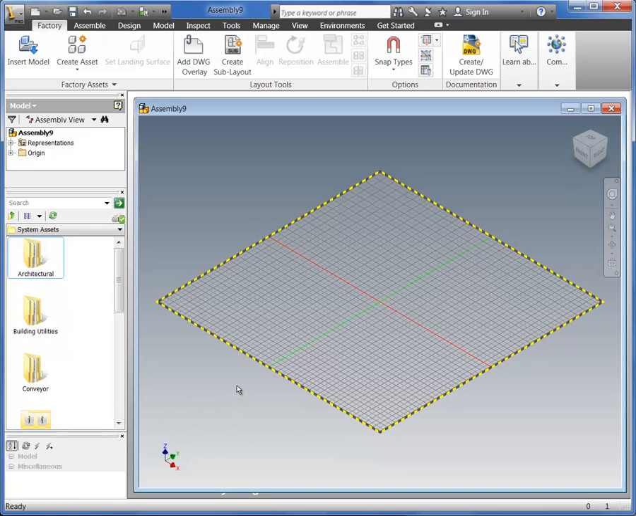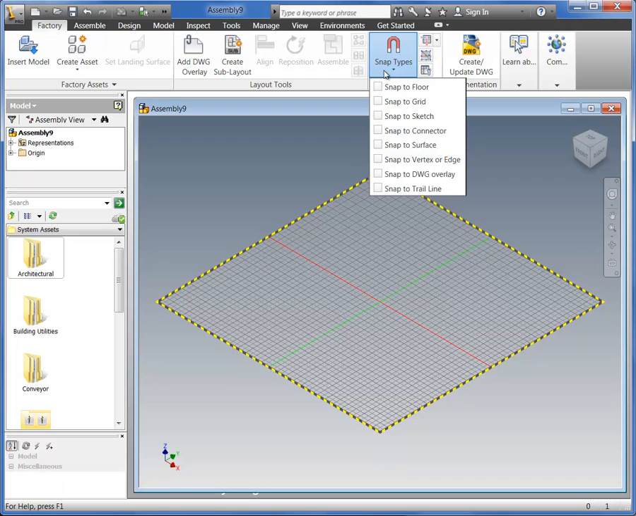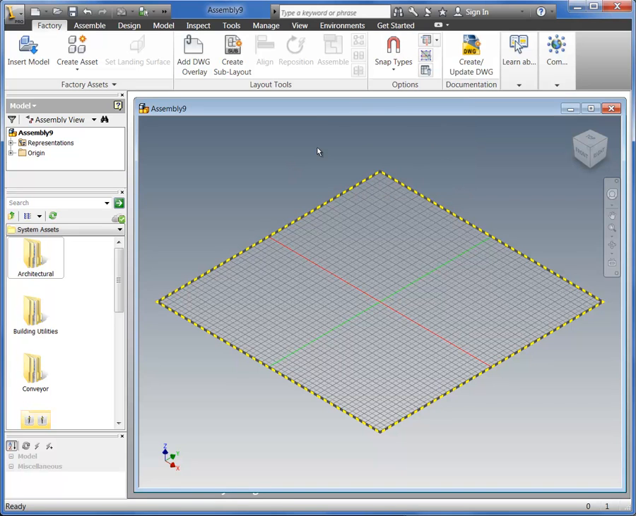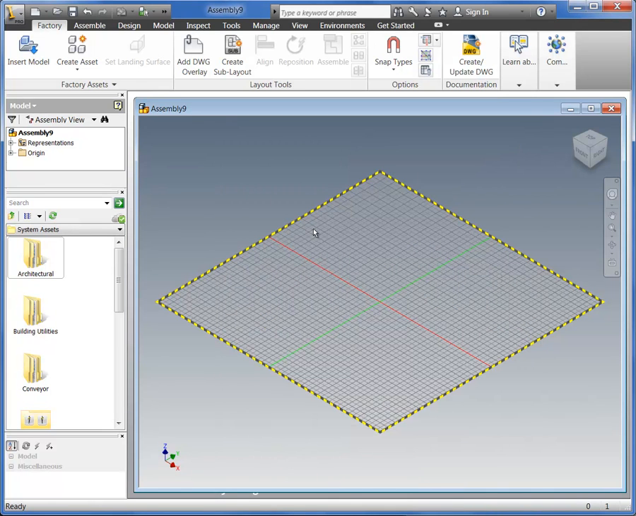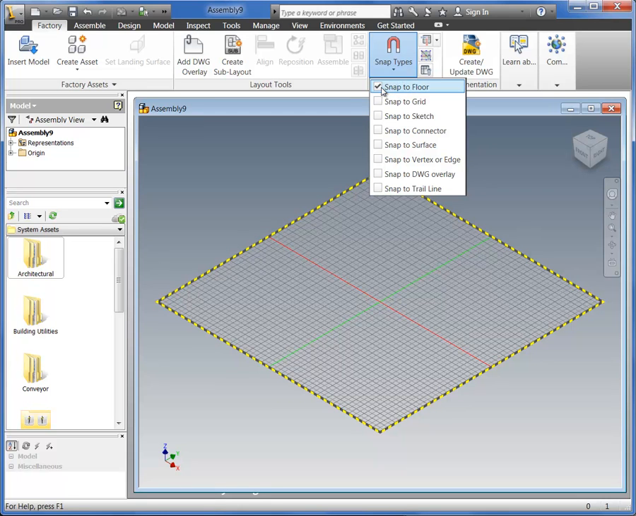First, make sure that the Snap Type options are enabled on the Snap Types drop-down menu. If this drop-down menu is grayed out, return to the Factory Options dialog box. Click the Snap tab and activate the Enable checkbox. This option is normally enabled by default. Return to the Snap Types drop-down menu and activate the Snap to Floor and Snap to Grid checkboxes. The other options can be disabled at this time.